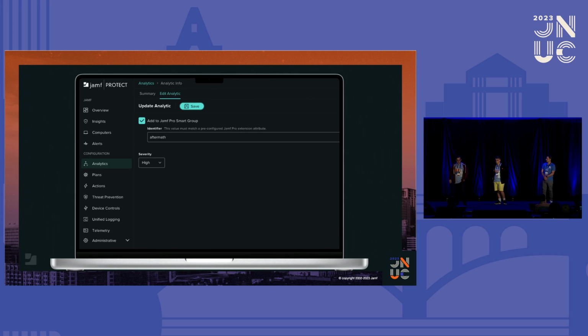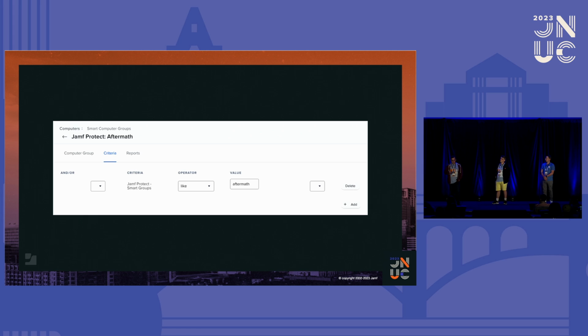All right, so in Jamf Protect, every analytic gives you the ability to add an identifier to the device that gets written at the time of the detection. By checking this checkbox, we ensure that the smart group is going to be populated in Pro. And then when we go to Pro, as long as we have a smart group created, and we're going to call it Jamf Protect Aftermath, just make sure that it has the same exact identifier you put in Protect. So we'll have Aftermath and Aftermath. And the other thing to note, always use a like operator when you're doing your smart group calculation. Otherwise, this won't kick off.